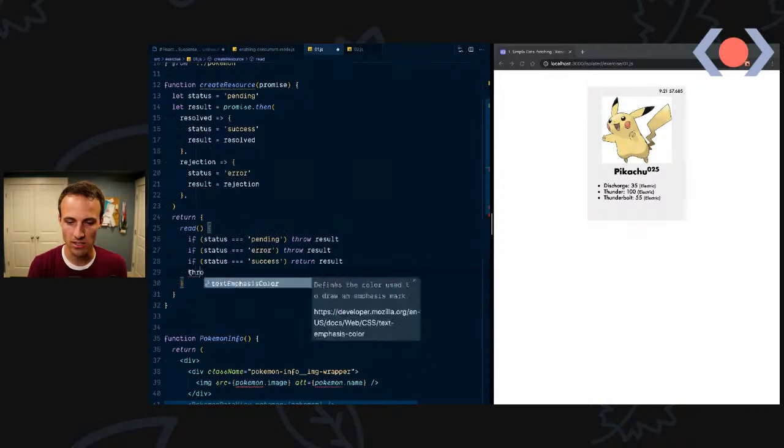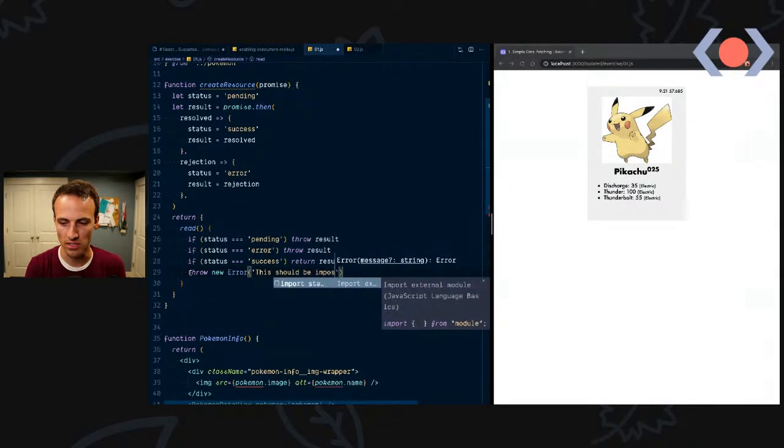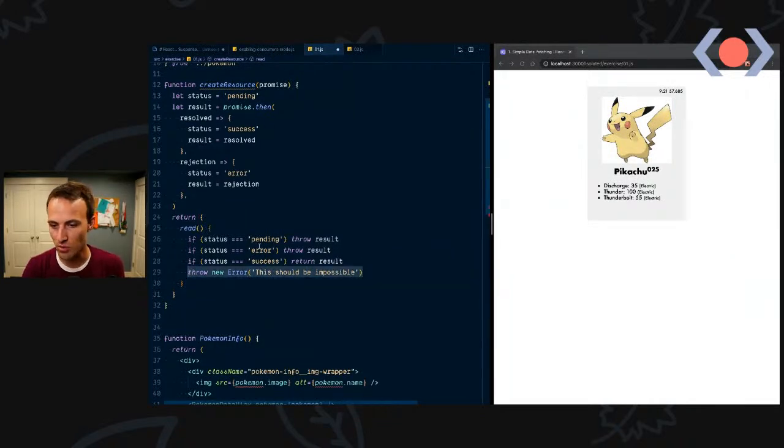And then finally, I can just throw a new error that's like, this should be impossible. That should never happen, because the status can't be anything but one of those three things. But I like to add that in so that I complete the way the code looks for me.